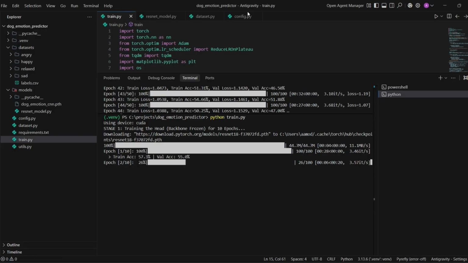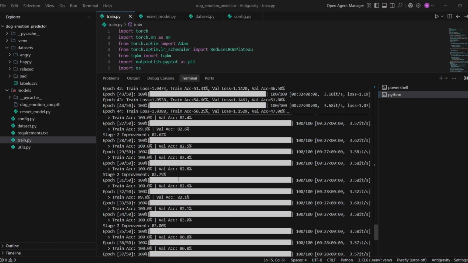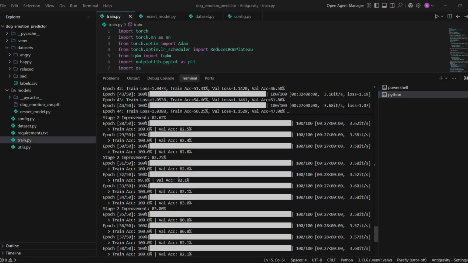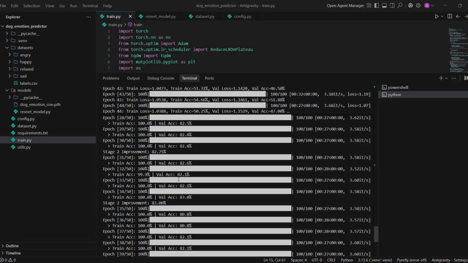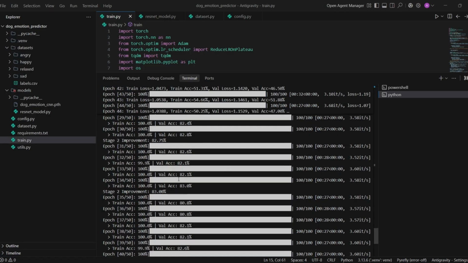Because we have unfrozen the whole model, we must drop our learning rate significantly. We move from 1e-4 to 1e-5. This ensures that our updates are very small, preventing us from overwriting the valuable pre-trained knowledge. It's like using a fine brush for the final details of a painting rather than a large roller.